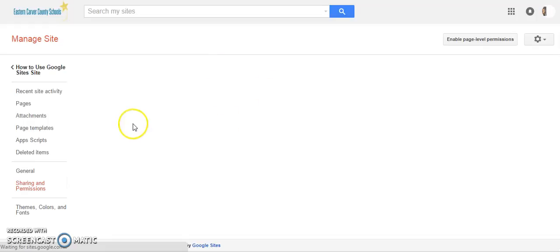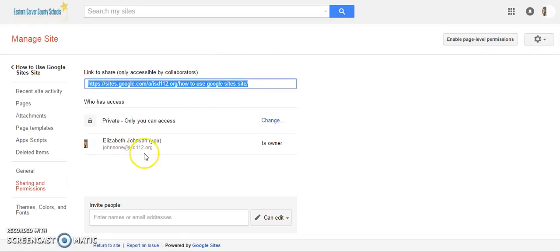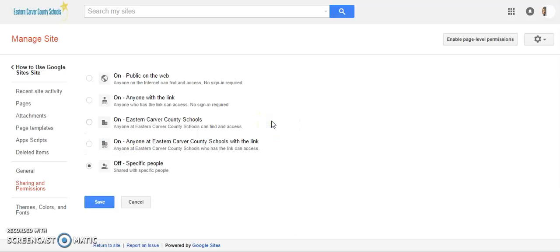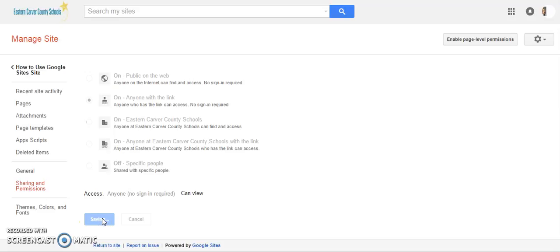So you can allow students and parents to share. Currently mine is private access, so I need to change that, and I'm going to change it to anyone with a link. This is really important that you do this and not this if you're using it as your staff website, so that all parents can also have access. Click Save.